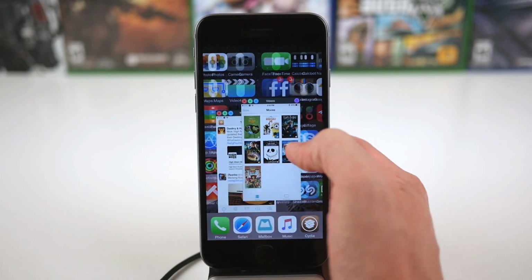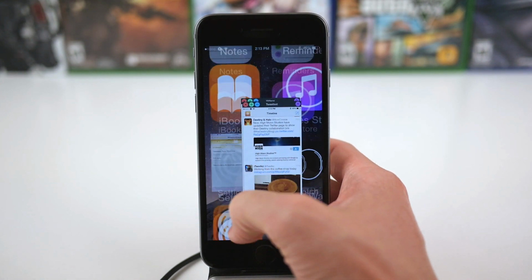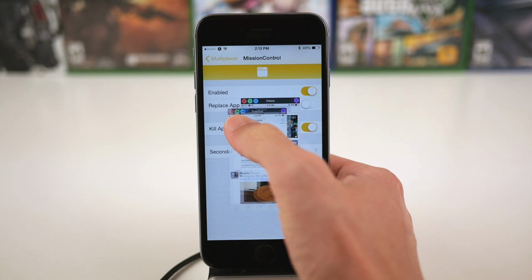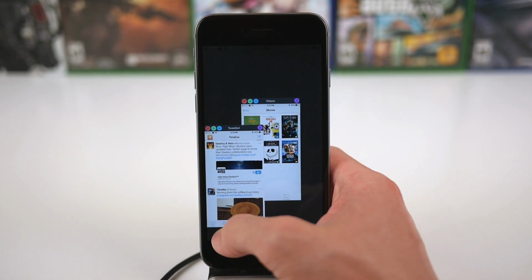And there we go. I've got the Apple Watch application as well as the App Store running on a completely different desktop. I can also go back in there, maybe close some applications, swipe them to move them to another desktop.